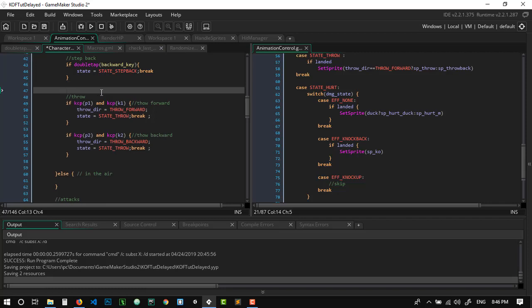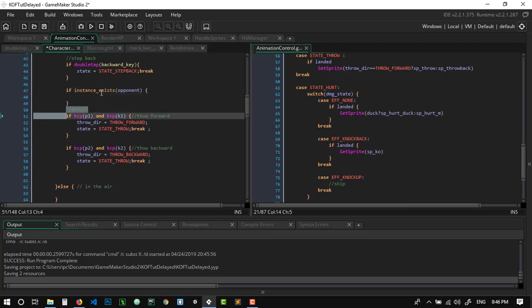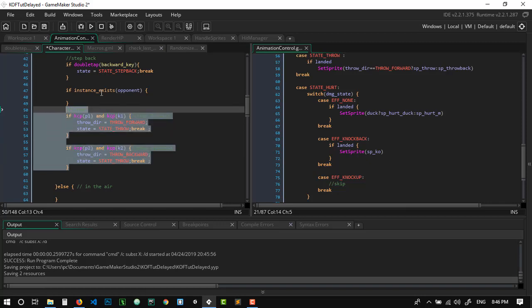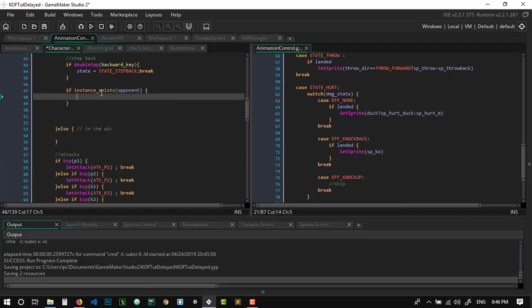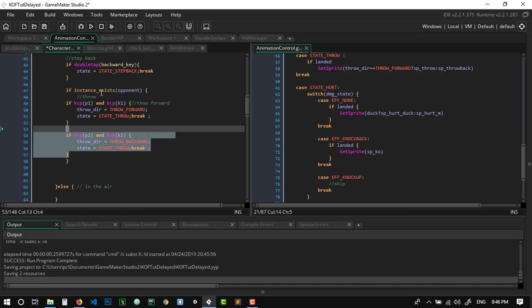So first we need to check if the instance exists. What did I call it? Opponent, I think, right? And so we need to move these inside the if statement, just like that.